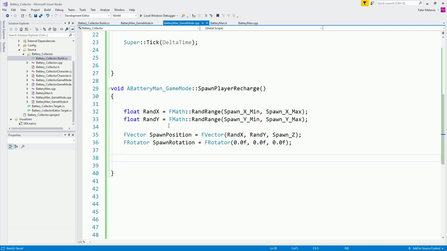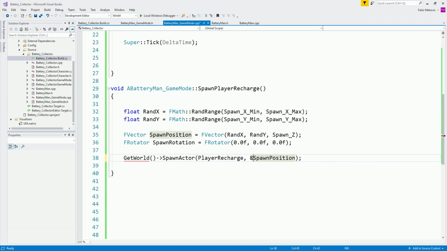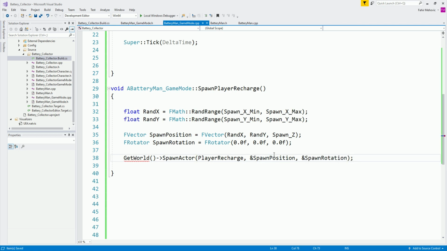We don't care about the rotation, we only care about spawning the position. And here we're going to say get the world, because the world is the one that's going to spawn the actor. So spawn actor. Don't worry if you see this red line, it will work. So spawn the actor, player recharge, spawn it at the spawn position. Make sure that you add the and sign, spawn rotation. There you go.